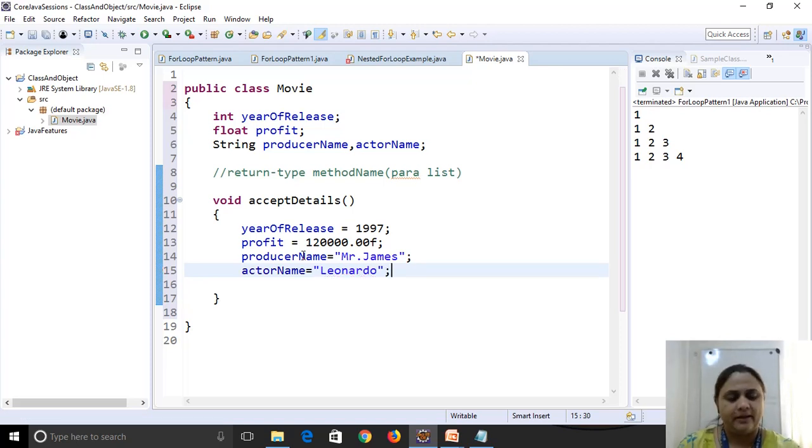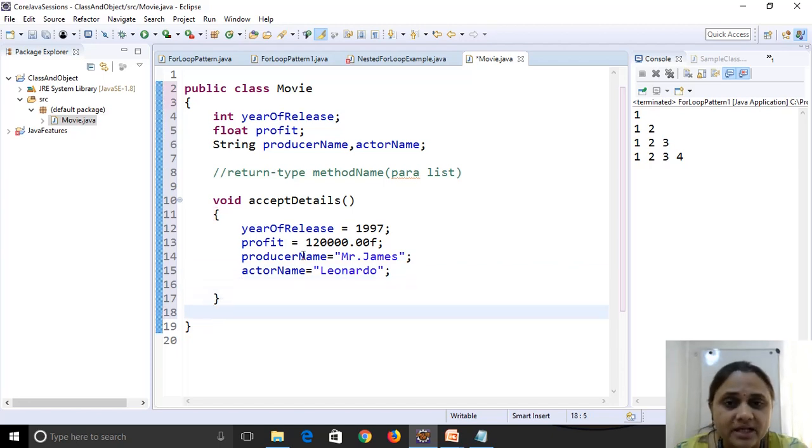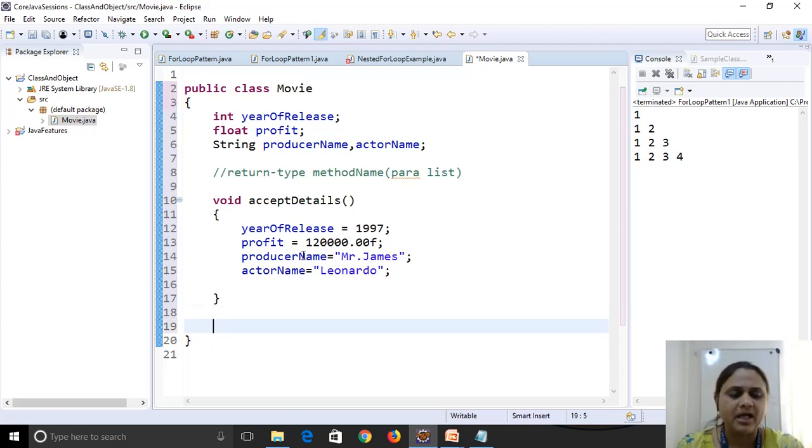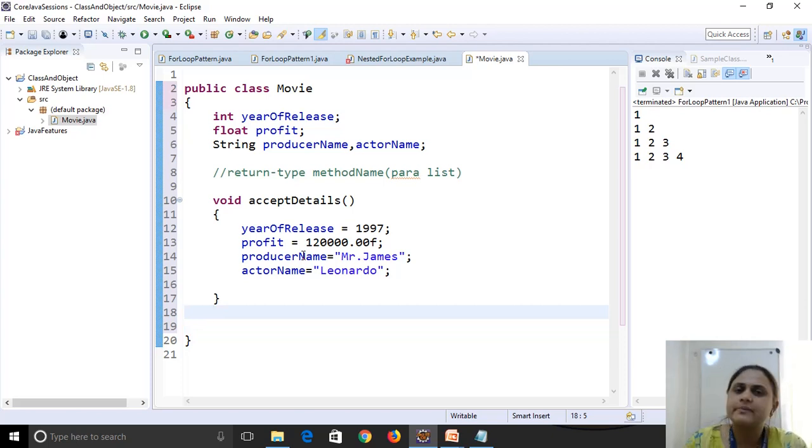This is one of the tasks available in this specific class. This is nothing but the behavior of this class. In this way I can have many more behaviors. As there is one method or behavior I have drafted to accept the details, maybe I want to have some facility to see those details. I want to display the details of that movie. Then how can we do that?